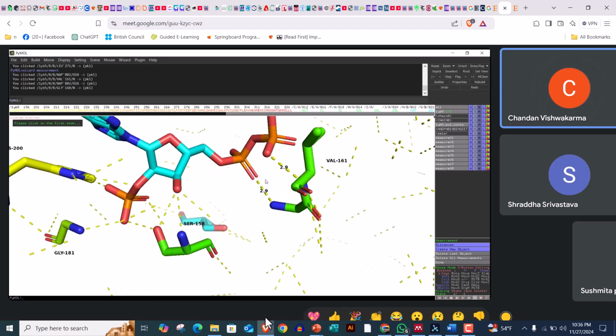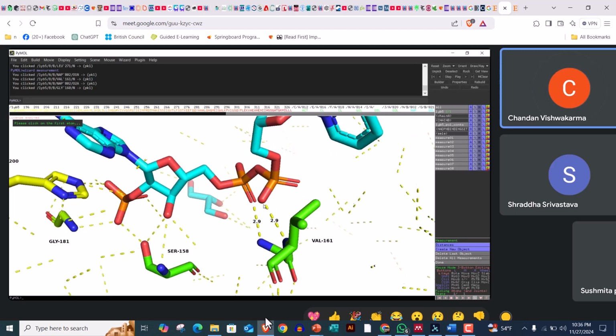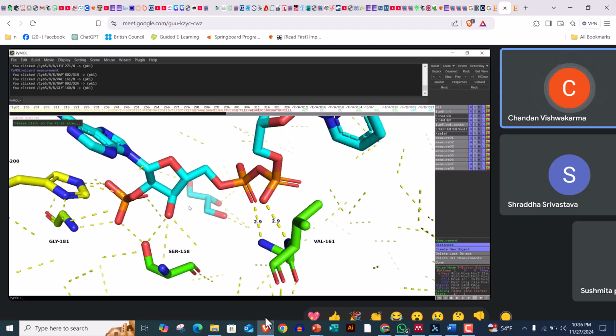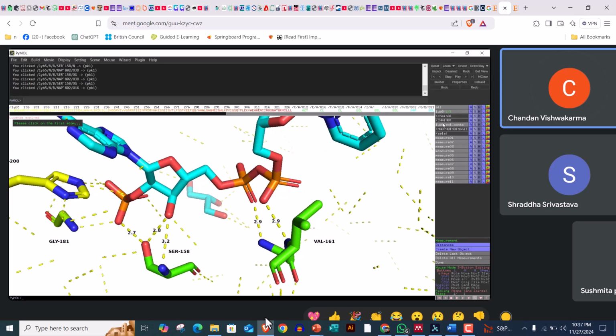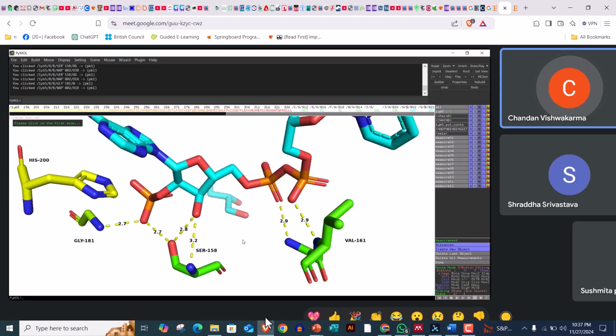So these two are interacting, and these four are interacting: 1, 2, 3 and 4. Just hide it, polar contact. This is the first, second, third and fourth. Okay, so these are the interactions.